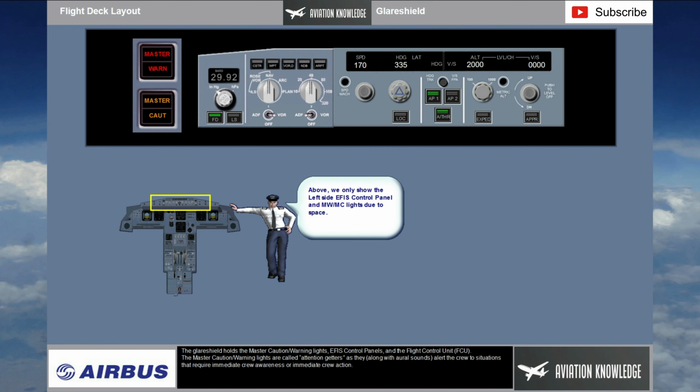The glare shield holds the Master Caution Warning Lights, EFIS control panels, and the Flight Control Unit, FCU. The Master Caution Warning Lights are called attention getters, as they, along with the aural sounds, alert the crew to situations that require immediate crew awareness or immediate crew action.